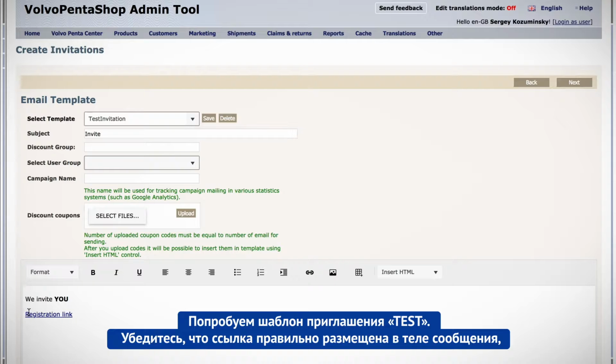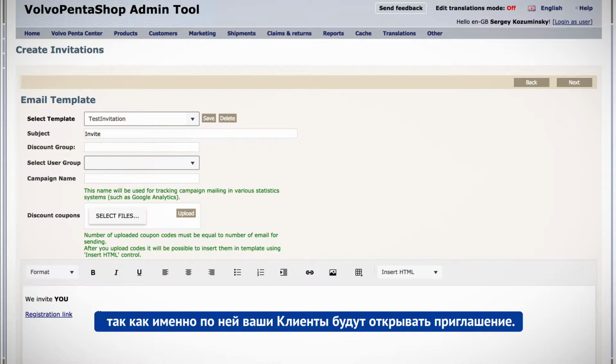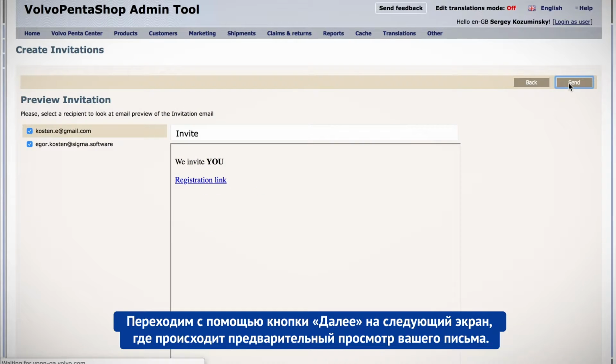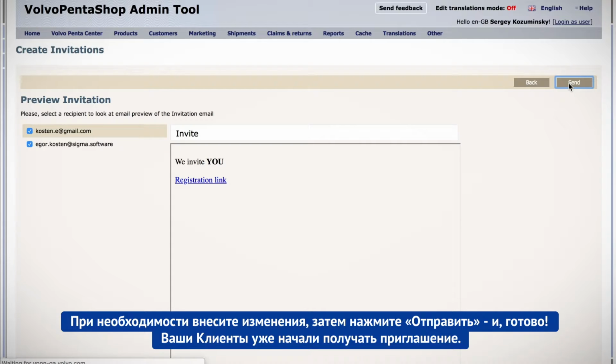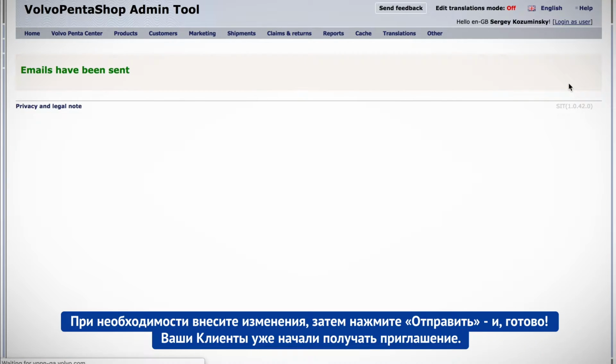Make sure that the link is positioned properly in the message body, as this is where your customers will click to open the invitation. The next screen shows the preview of your email. Make necessary adjustments if needed, then click Send, and you are done. Your customers will start receiving the invitation shortly.